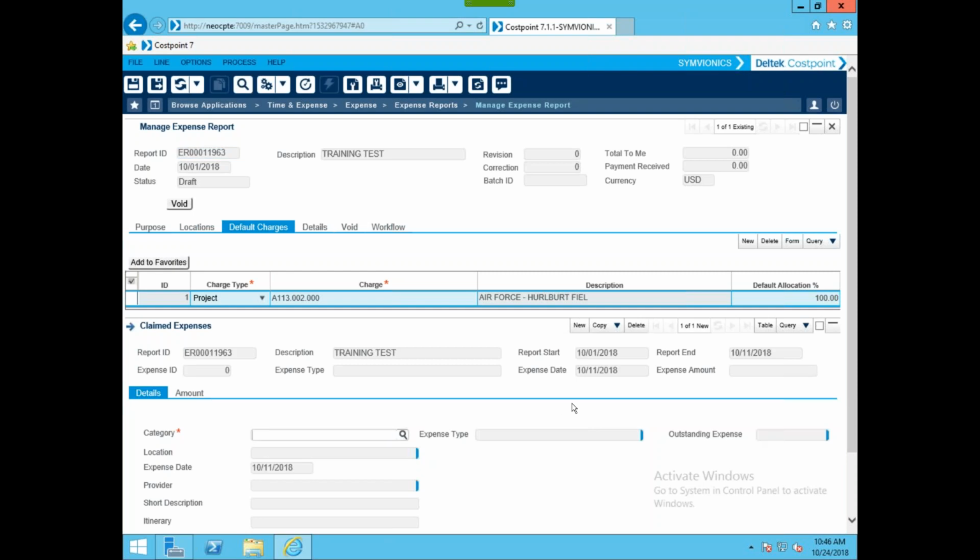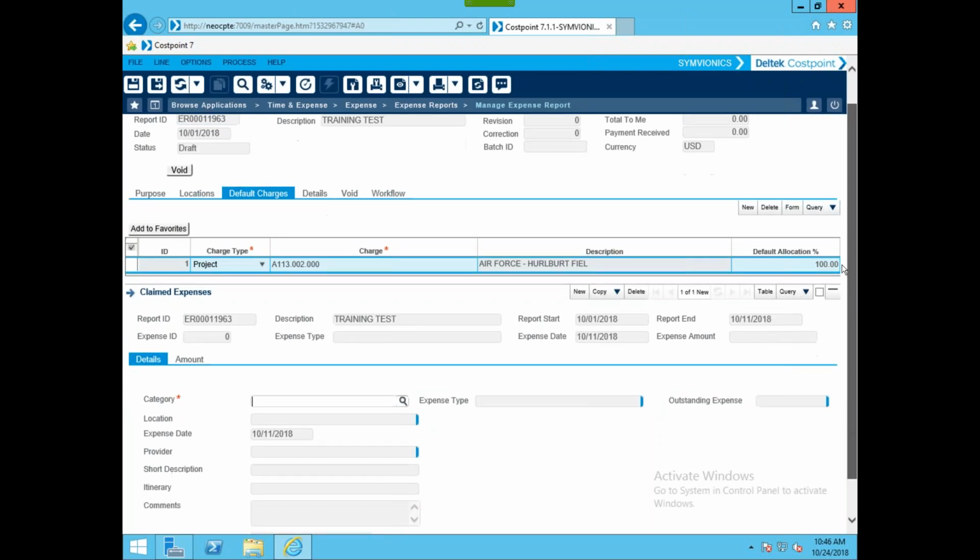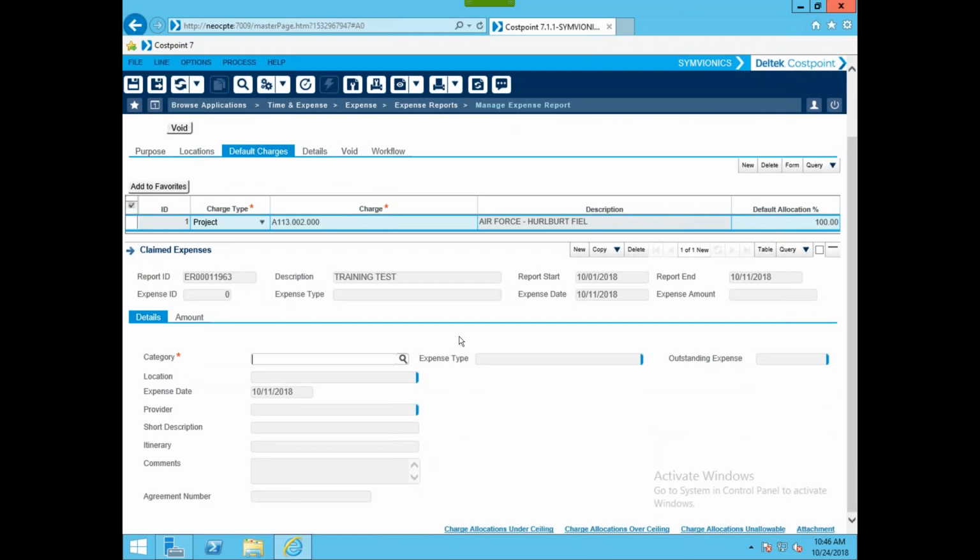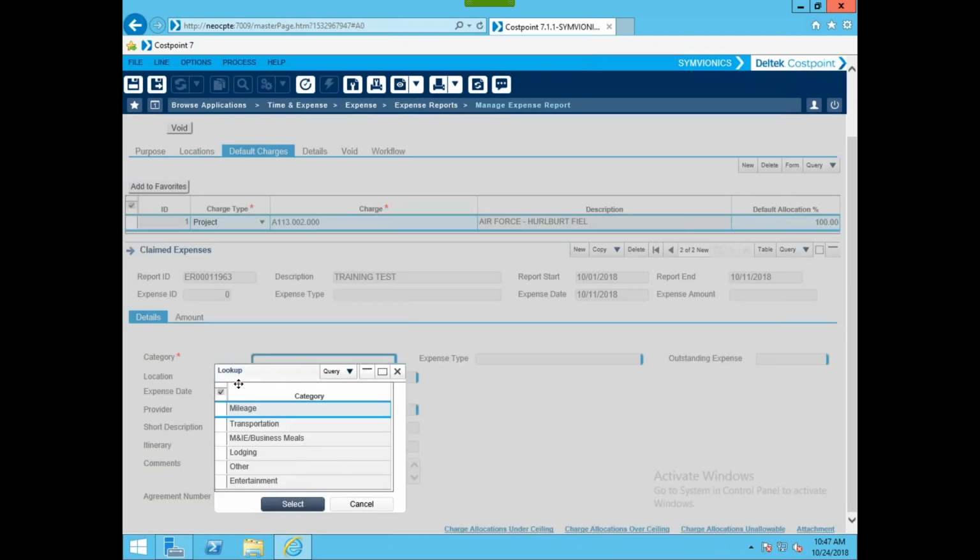Now in the claimed expenses, let's scroll down here. You'll click on the new button and then it'll start you in the category. So these are all the normal categories that you have in Time 9. It's just no longer in those little drop down boxes, now it's in this magnifying glass. And again, if you want to start typing it, of course you can totally do that, and the IntelliType will take over from there, kind of.